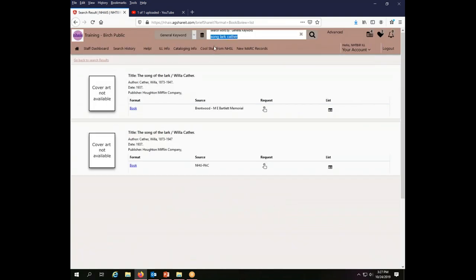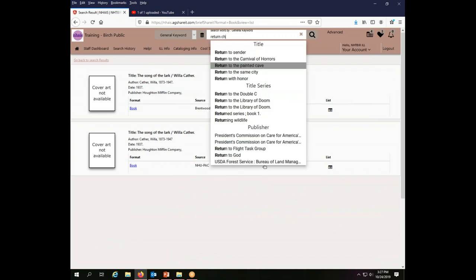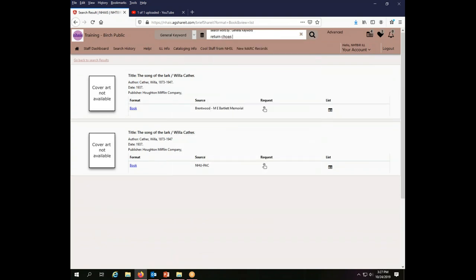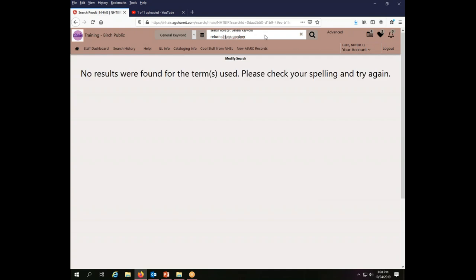Let's do a third interlibrary loan transaction as well. Let's look for Return to Chaos, which is by Craig Gardner. It is a Buffy the Vampire Slayer novel. So when I place this request, I may have a problem here because I spelled chaos wrong when I typed it. We'll see if it finds something. No, it did not find anything because I spelled chaos wrong. So I'm going to go back up here and fix my spelling and try again.